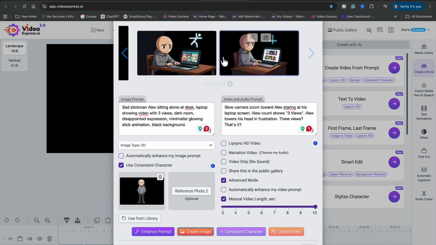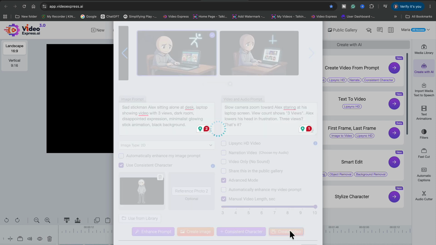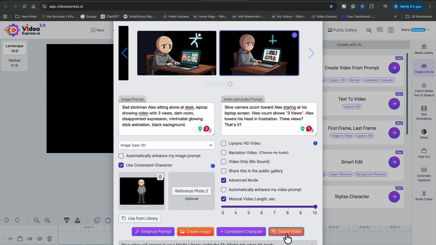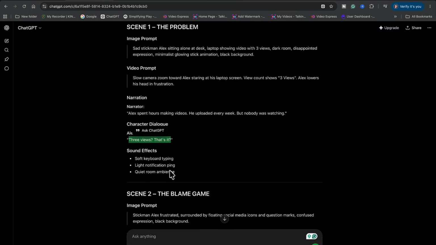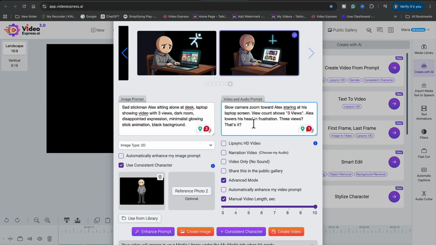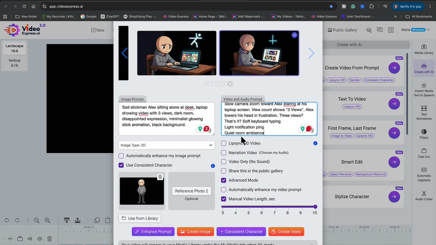So whichever one you want to use, you can use this, you can use this, but I can check this one, and I just want to create a video, and I'm gonna check this one too, and I want to create a video too. So let's see later how it looks and how it sounds. Okay, so before we go to scene 2, here are the sound effects also. If you want to add this to the video, you just copy all of this like this, and then go back to Video Express, and just add it over here. Just add it, okay? Soft keyboard surfing, because this is the video and the visual for the video.